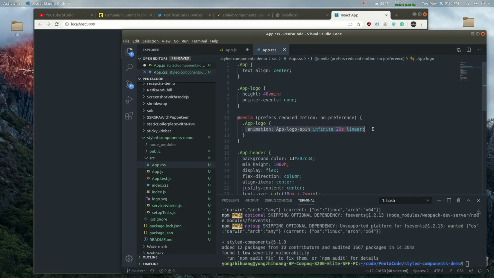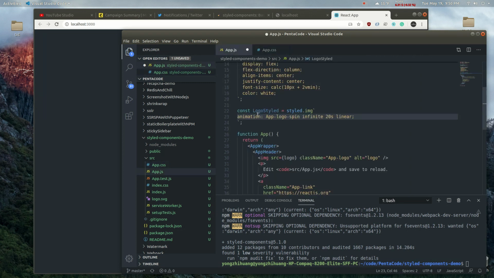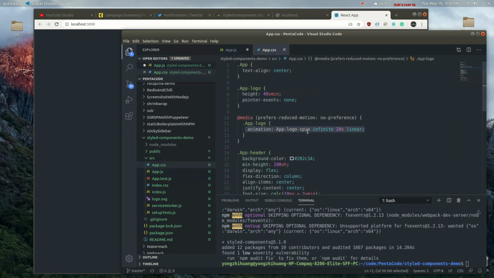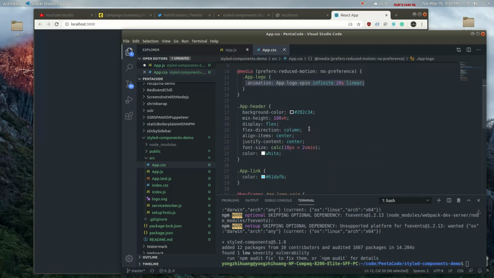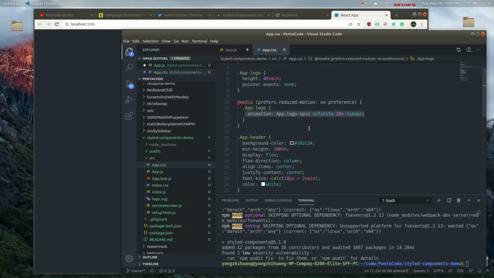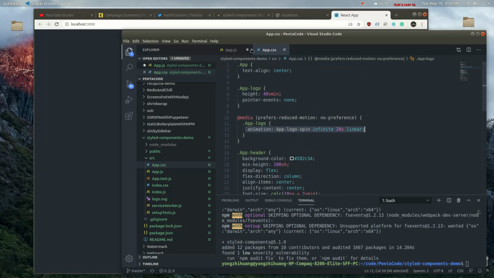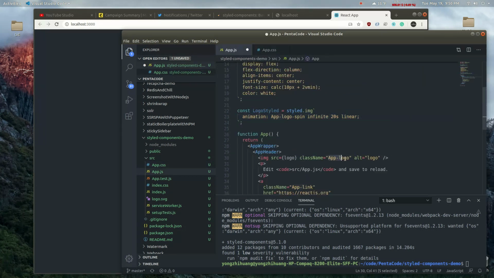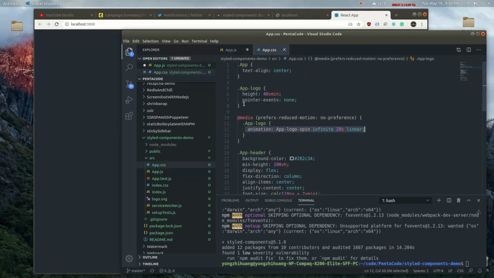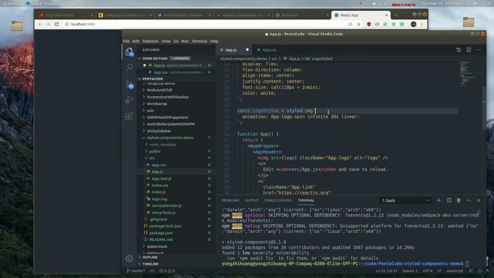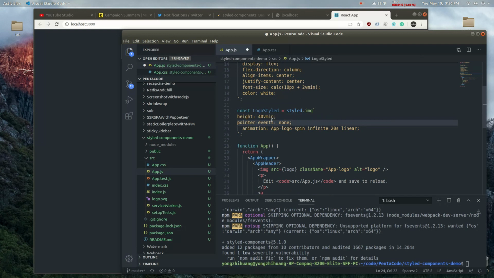It wants this thing. So first we'll just copy the animation. And then we had to figure out, so the app logo is actually here. So remember, this has class app logo. We have to copy this here. This is part of the app logo CSS file.